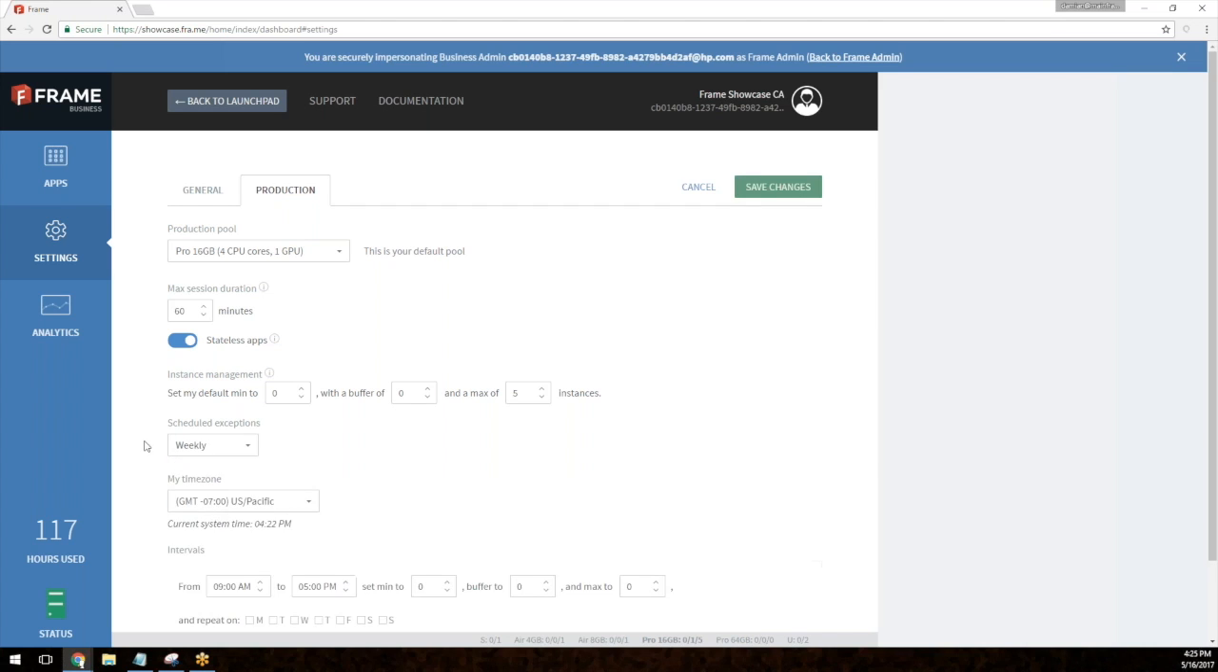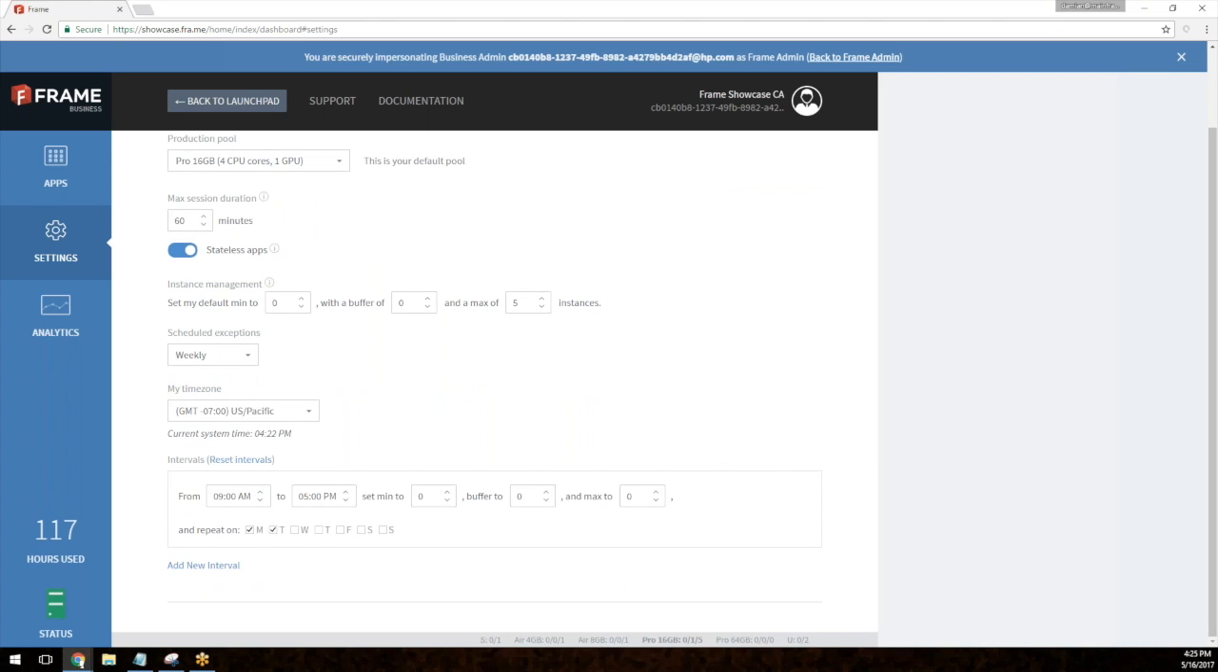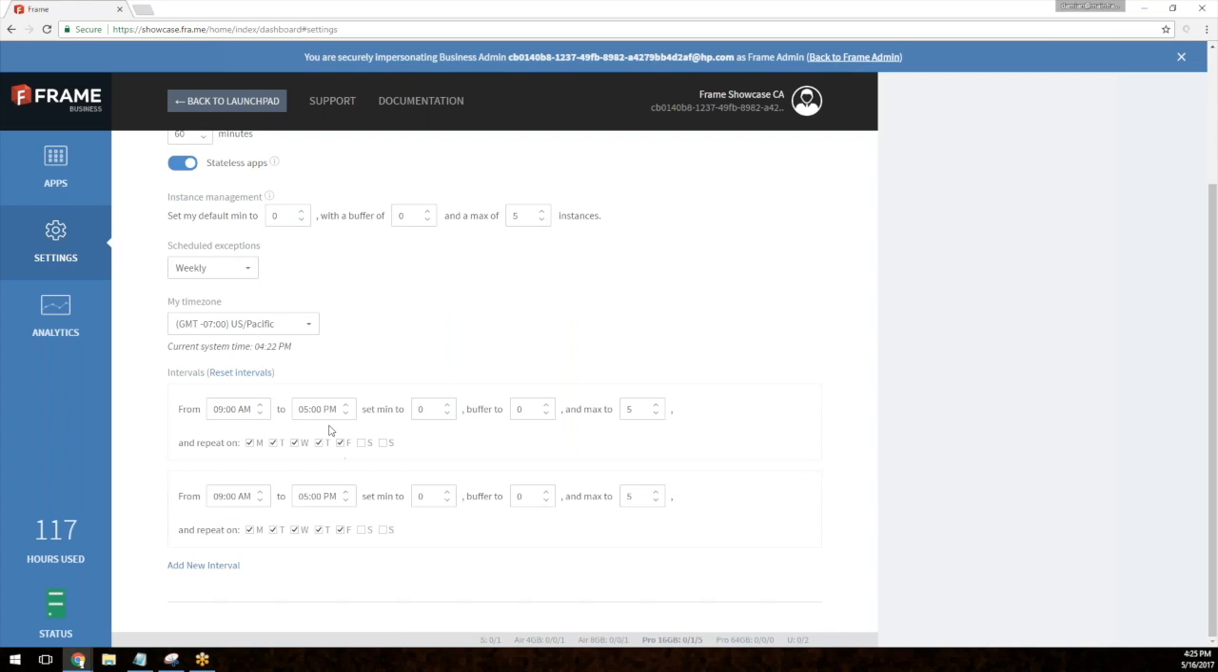Now, the last piece is we can make a schedule. We could say Monday, Wednesday, Thursday, Friday, from 9 to 5, set my minimum to 3 so that 3 people can get in immediately, because I know that 3 people will need to connect, with the max still at 5. We can set that interval, change the time zone, and create multiple intervals. So 9 to 5, and then from 5:01 to 8:59, we turn the minimum off so that it's only on when their actual business day is happening. Does that make sense?